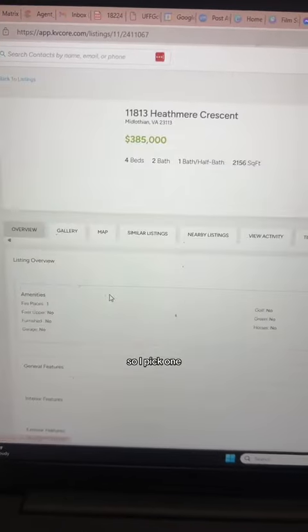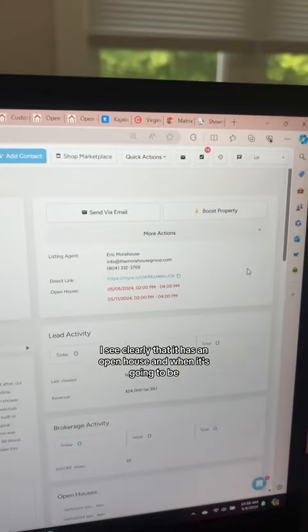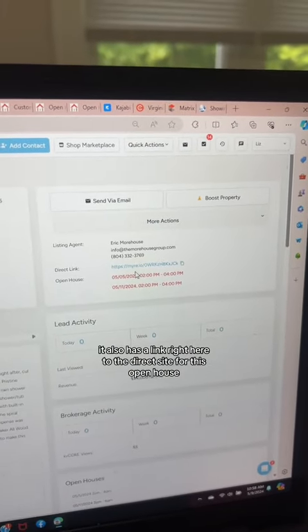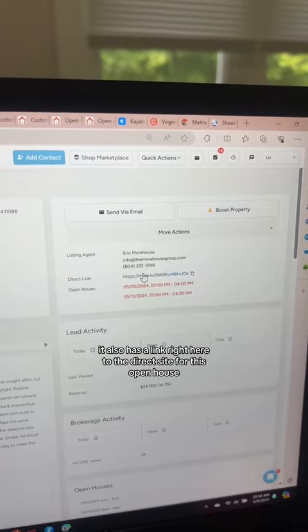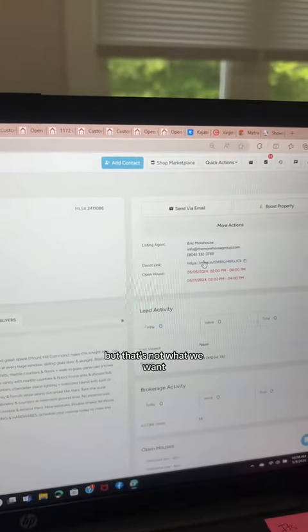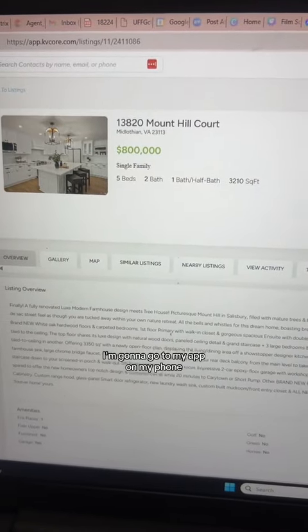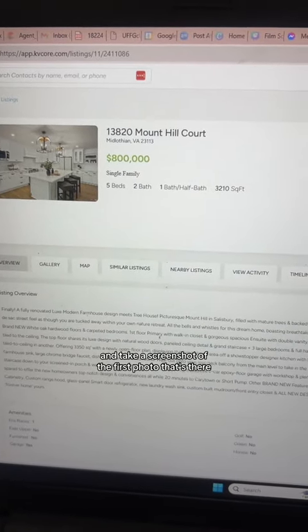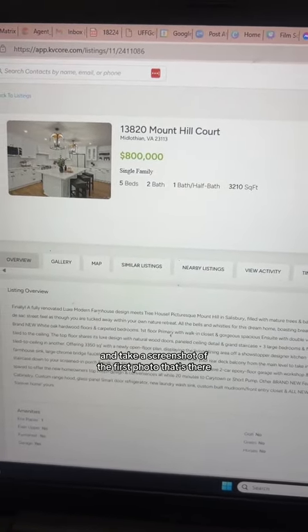So I pick one. I see clearly that it has an open house and when it's going to be. It also has a link right here to the direct site for this open house, but that's not what we want. I'm gonna go to my app on my phone and I'm gonna find this listing and take a screenshot of the first photo that's there.